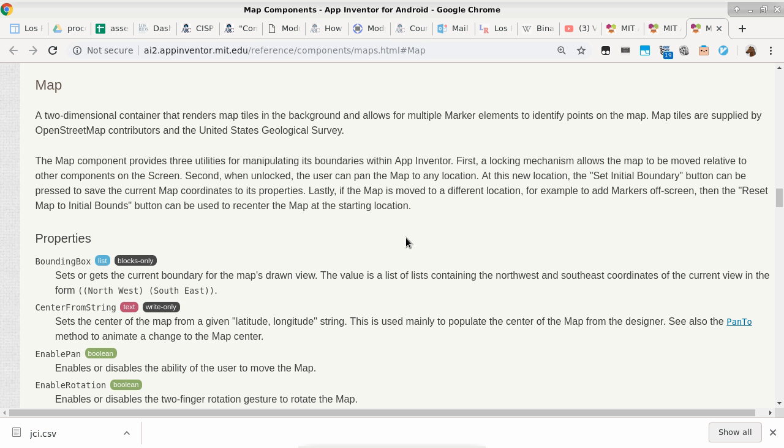So the map itself, the container itself, has all of these properties. It has a bounding box, which is a list. Now this is kind of interesting because this bounding box is not expressed in pixels. It is expressed in northwest as, let's see, which one is, this one is latitude, this one is longitude, I think, or the other way around, I cannot remember. But they're expressed as a list of sublists, and each sublist consists of two coordinates, or two numbers.